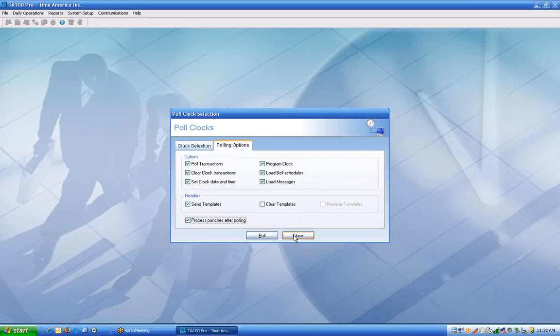Because polling isn't the only thing that you can auto-process. You can auto-process reports as well. So again, we'll tell you how all of that works, because it is a 4-step process. So we will walk you through all 4 of those steps.